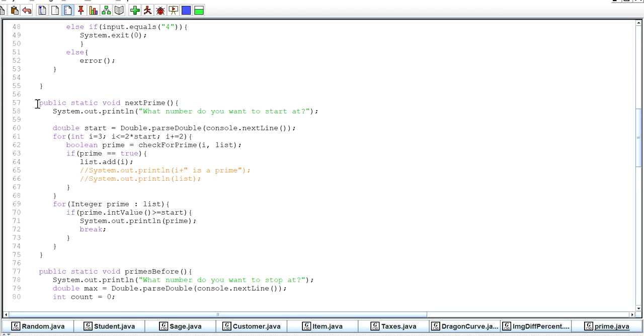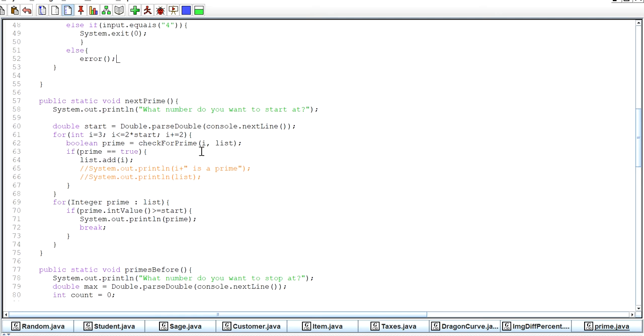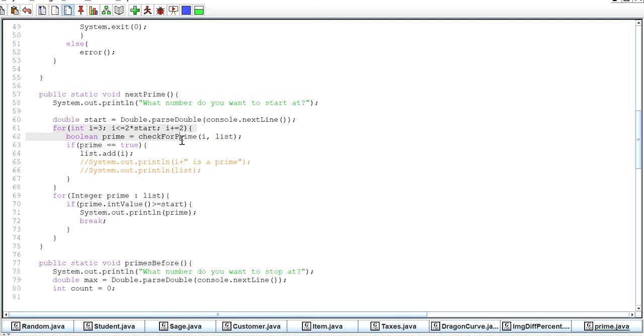So the method next prime, it'll ask you where you want to start, and then it'll create a for loop that will actually generate the list of primes for it. That way it doesn't have to create a huge list, and I don't have a file input, but it'll take it in and check for prime, and if it's not in the list, it'll add it to the list.